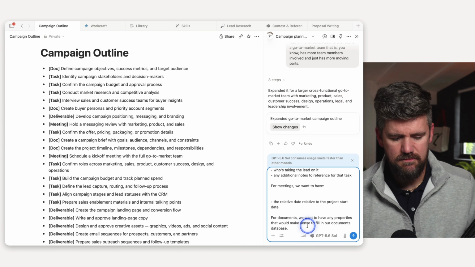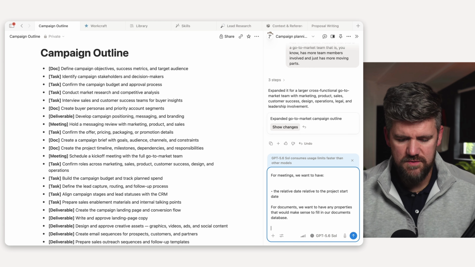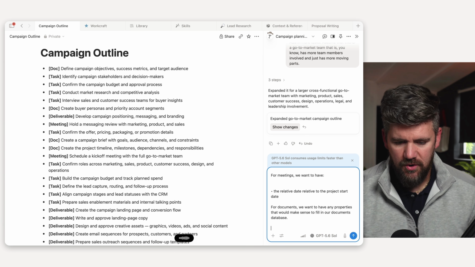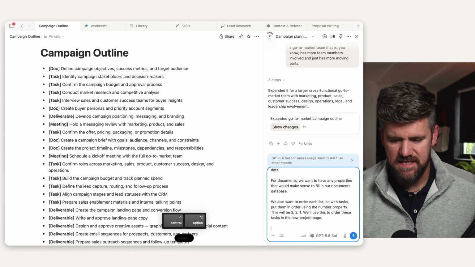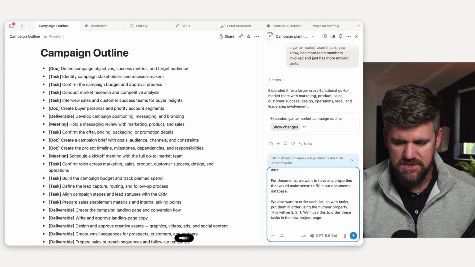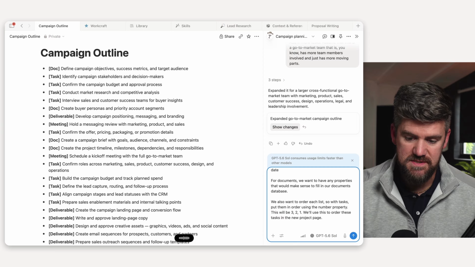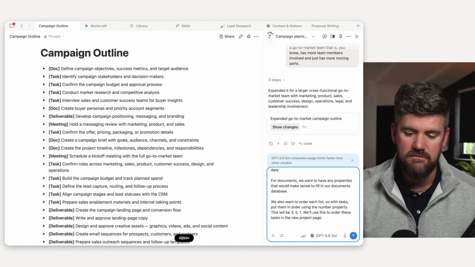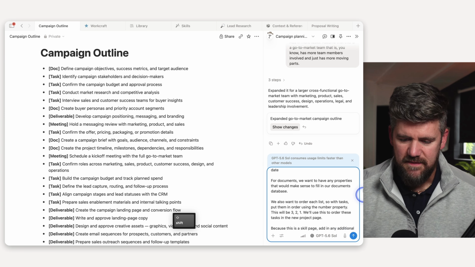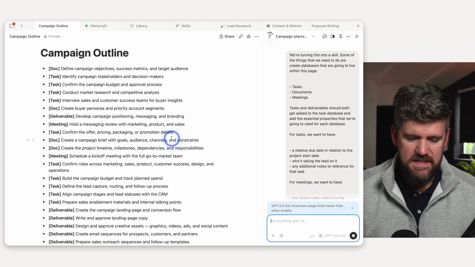And then actually below this, I'm just gonna add one more note saying, we also want to order each list. So with tasks, put them in order, use a number property. And then one last note, we're just gonna say, because this is a skill page, add in any additional instructions sections that we would need to fill in to use this to create a new project page with all of the related pages.